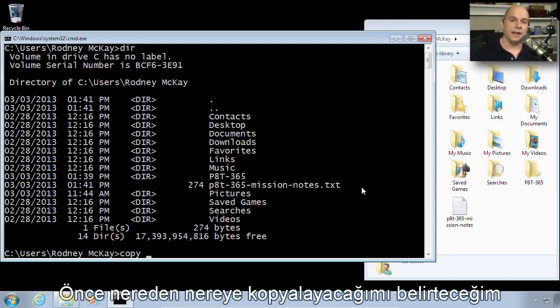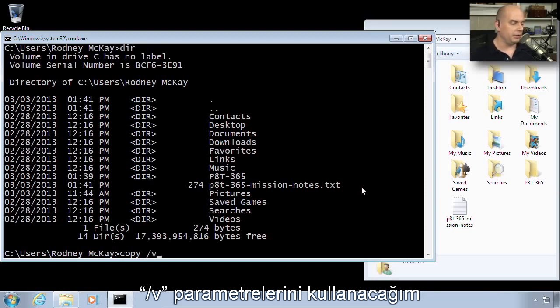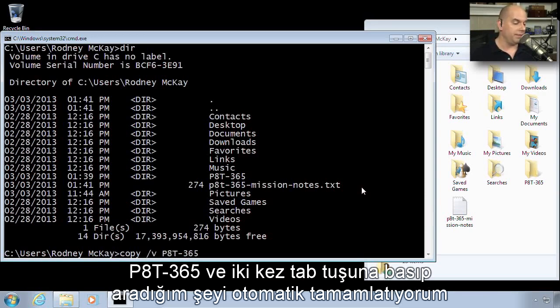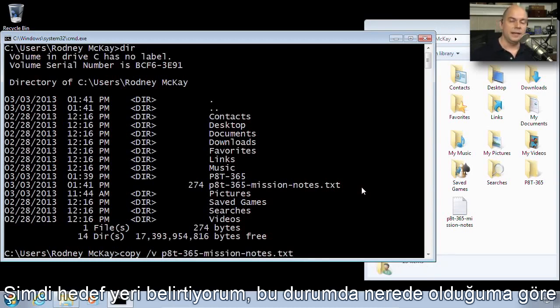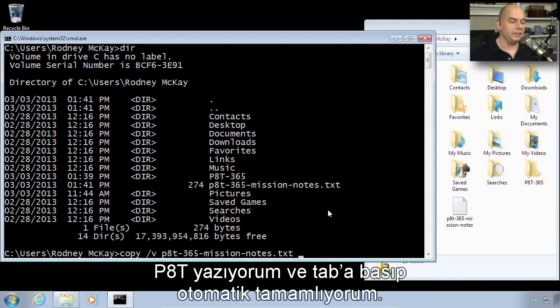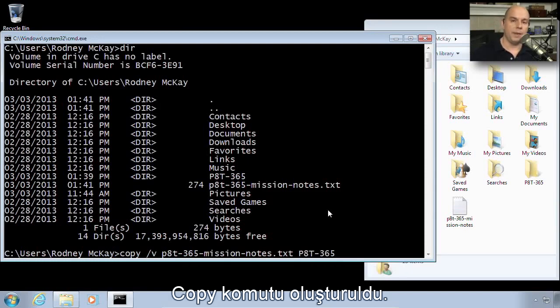I can specify where I would like to copy from and copy to, but I also want to verify for this particular copy command. So I'm going to use a /v, then specify the source, which is the P8T365, and I'm going to use my tab twice to tab through and autocomplete what I'm looking for. There's my mission notes.txt. Now I specify the destination, and in this case, relative to where I am under the user's Rodney McKay directory, there's a P8T365 directory there, and I'm going to start the P8 and then just hit a tab for it to autocomplete.